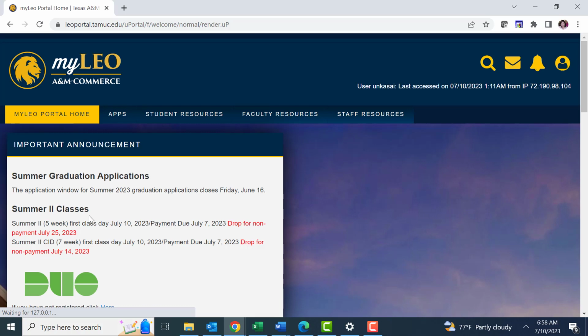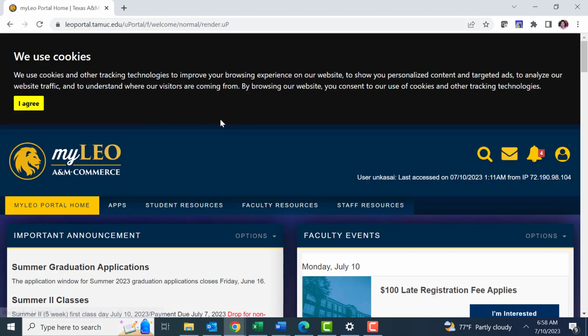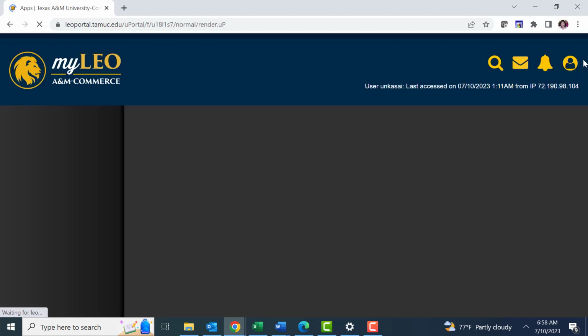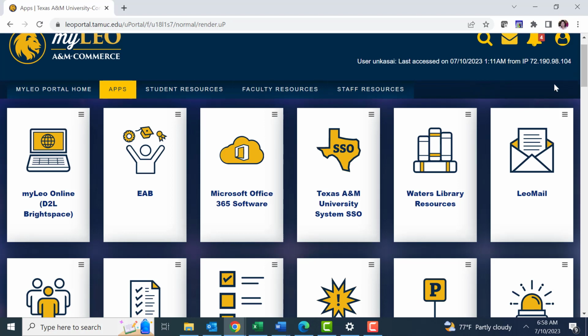So after that, you can look at the top bar here and you will see apps, and click on apps. After that, you will see a list of useful apps for your classes. You can rearrange this order. I put my Leo online D2L on the top left corner, so it's easy for me to access.